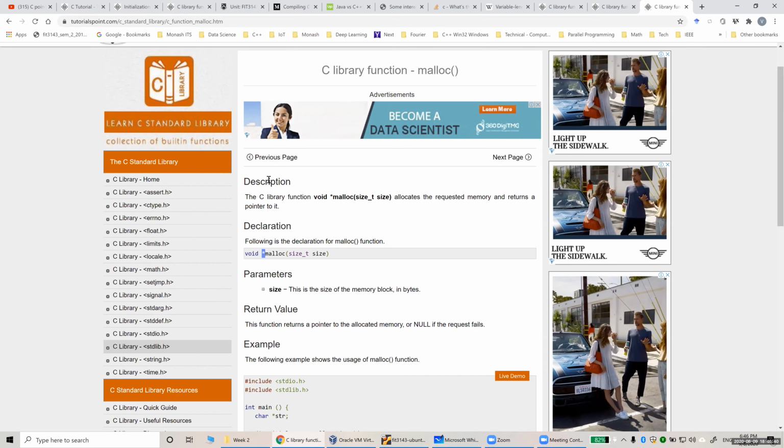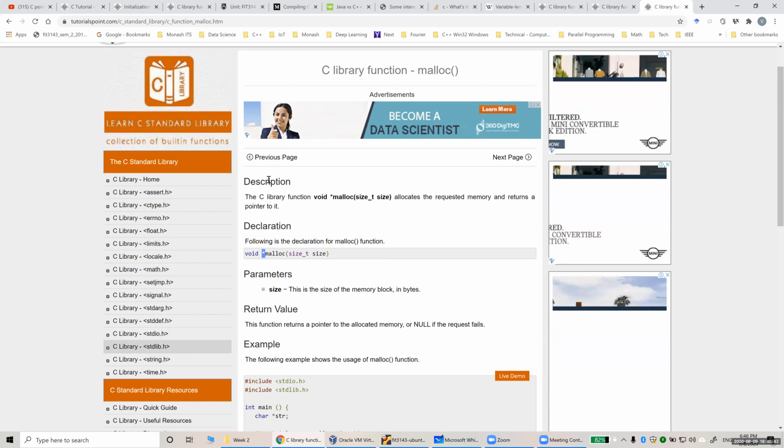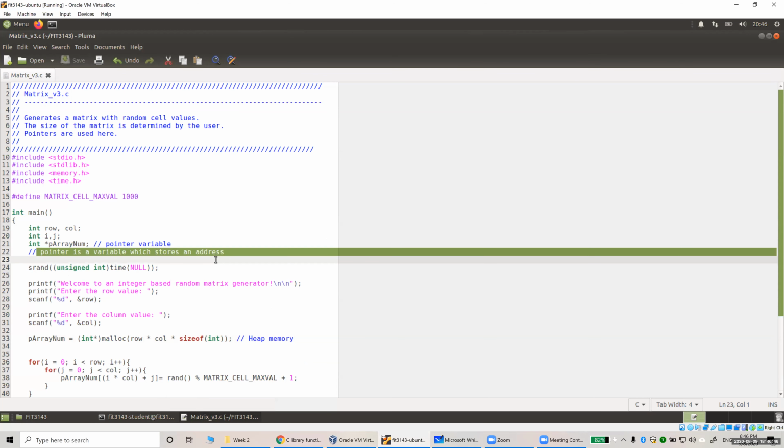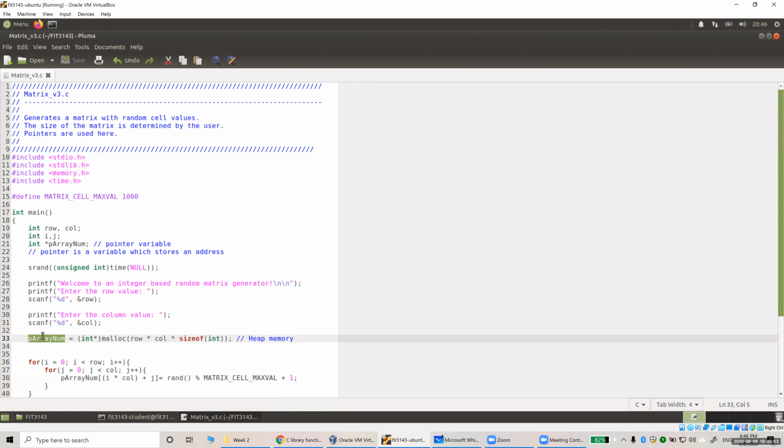Because it returns an address, let's go back to the code again. A pointer is a variable which stores an address. So we use a pointer which will store the address of this particular variable. That's how it actually works in this context.